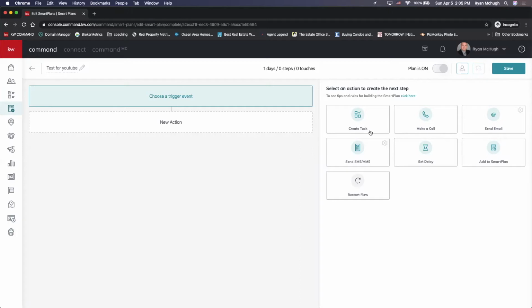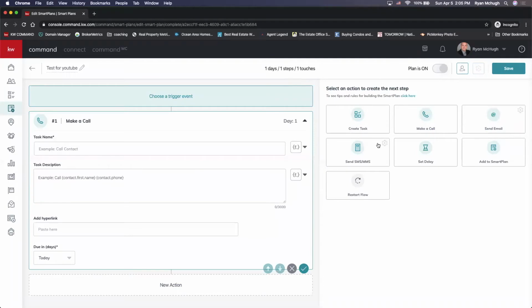And then we have the option to add what task we want to do. So what this means is as soon as someone is added, we want to do something. So the first thing I would want to do is make a call. So we're going to drop in there the widget that says make a call.